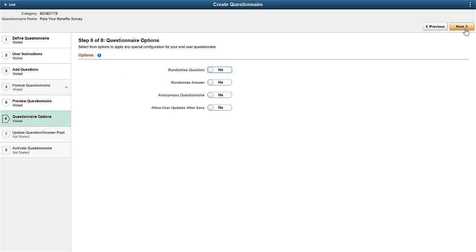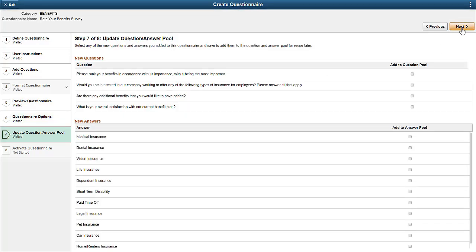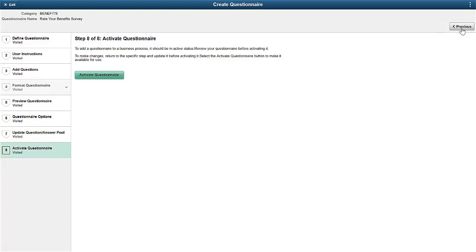Step 6 allows you to apply any special configuration for your questionnaire. Let's choose the option to allow users to update even after clicking the Save button. Step 7 allows you to add any of your questions or answers to the question or answer pool so they can be used again. With the final step in the guided process, we will activate the questionnaire and exit the process.